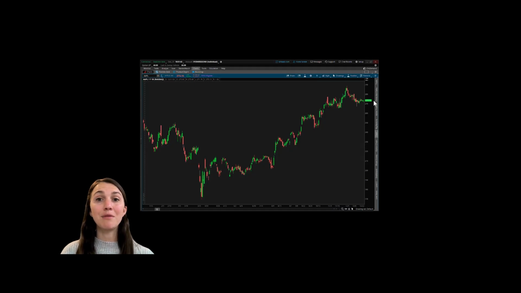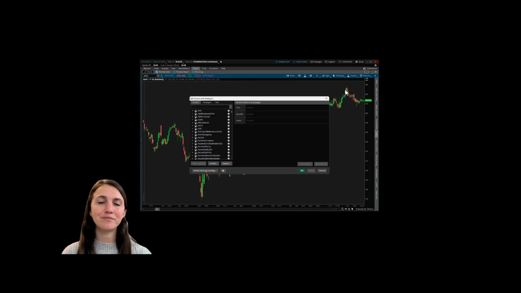First, I want to make sure that I'm logged in to the desktop version of ThinkorSwim and that I'm on my charts tab and I'm looking at a chart. So I am on the charts tab and I'm currently looking at a daily chart for Apple. Now I'm going to go towards the upper right hand corner in this blue bar where it says studies, and I'm going to click there. I'm going to scroll down to where it says edit studies and click there.